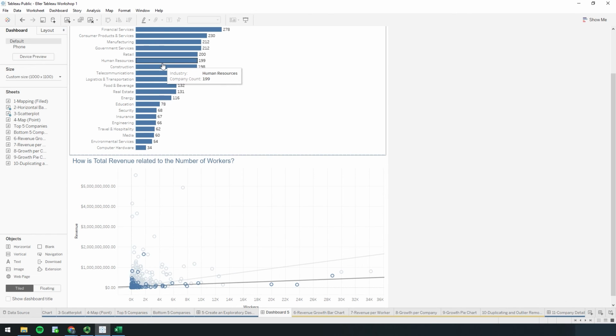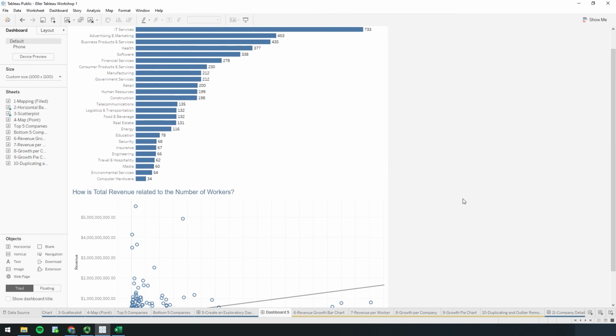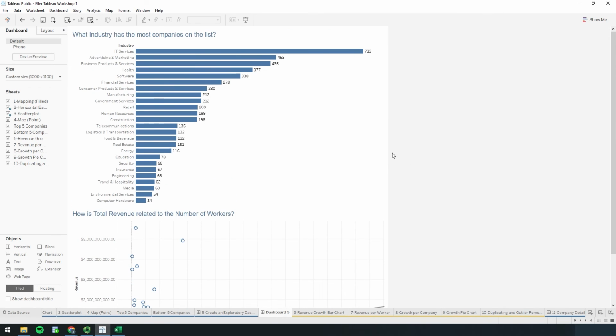If I find one like human resources, notice that one is a shallower line. It's saying that adding a worker in the human resources industry generates less revenue for the company than the average for the overall data set. And so this is another really nice way to pick out patterns, especially when we're using the trend lines. So that's kind of how those basic actions work.